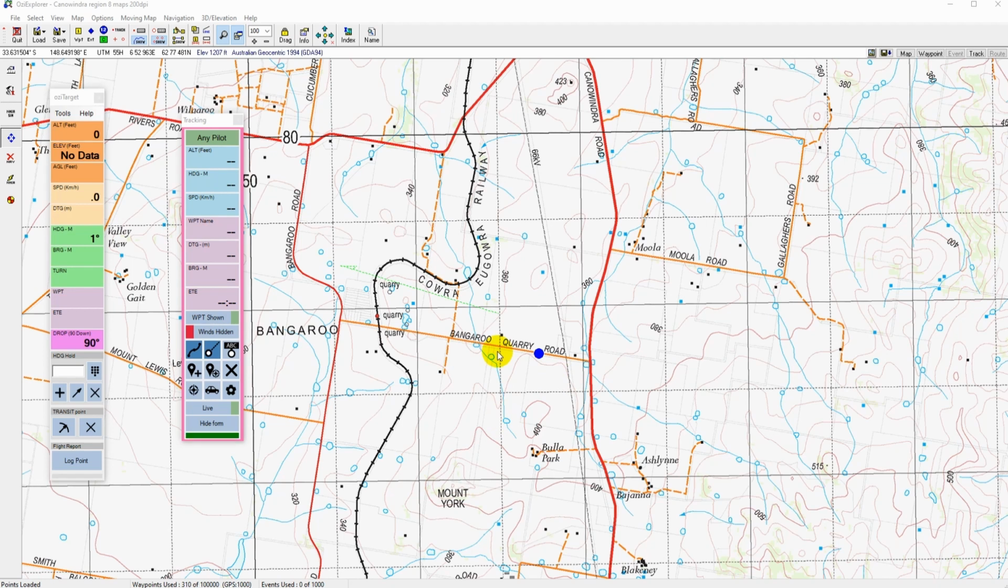But if I go to the crew car and I speed up the drive, doing 45 k's an hour down the road, you'll see that that dot is moving down the road as we drive along. Every 10 seconds or so that will update, and the dot will jump down the road like that to show the new position of the crew.